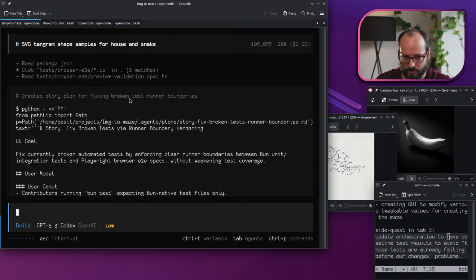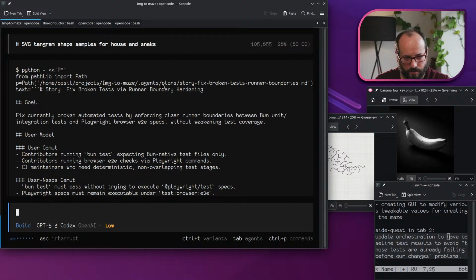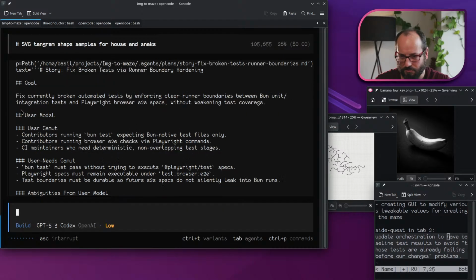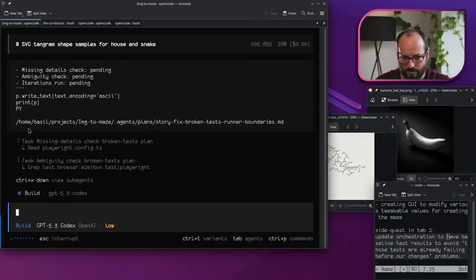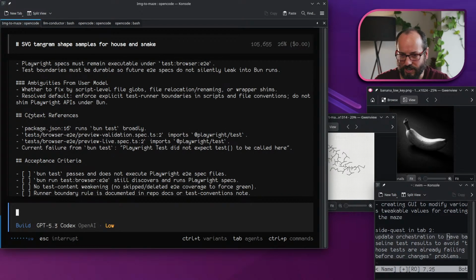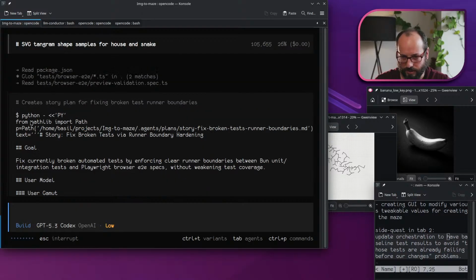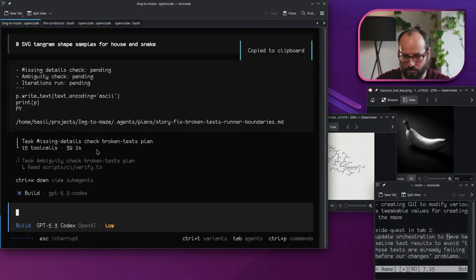Okay, so creating a story plan for fixing broken test runner boundaries. Why is it using Python to do this? Wow. That's such a strange way to do this. Rather than just writing text to a file using its normal write tool, it created a Python script to dump a bunch of text into it. Here it defines a text variable with the triple quotes, and there's all this stuff that it's dumping into the file. It could have just used the write tool. It's so weird that it decided to do it that way.